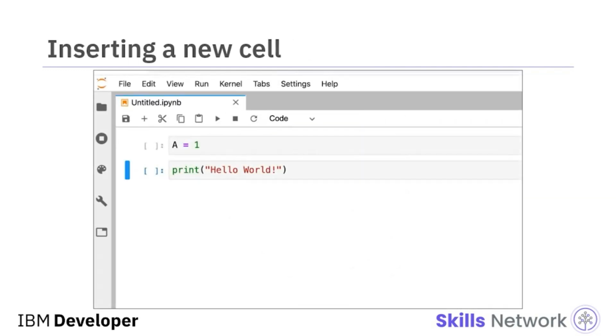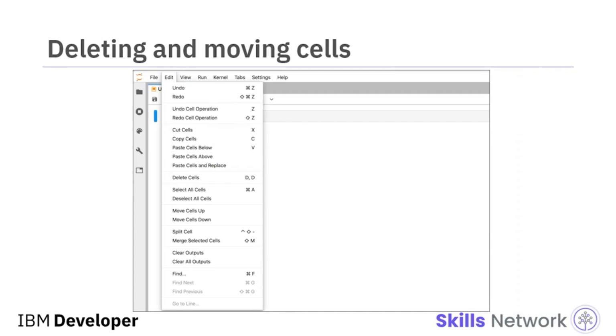You can add code by inserting a new cell. To add a new cell, simply click the plus symbol in the toolbar. You can also delete a cell.